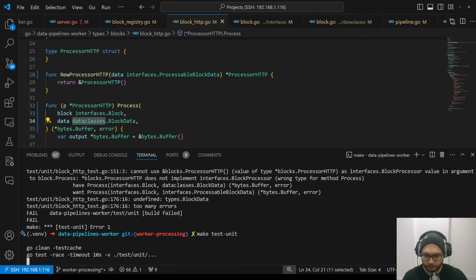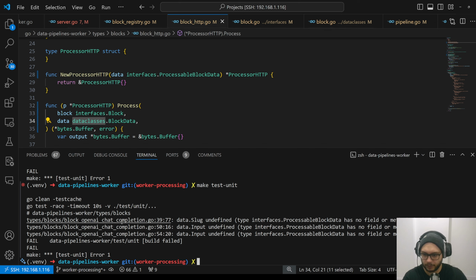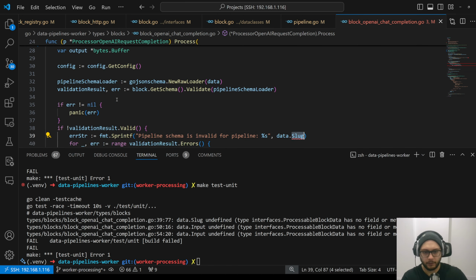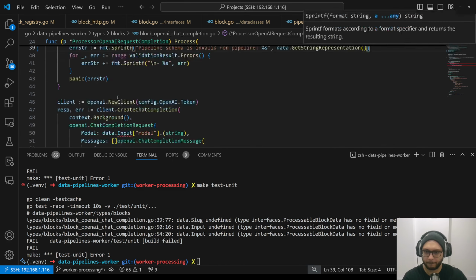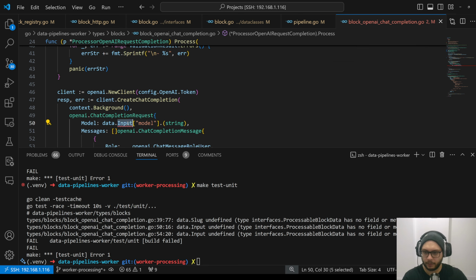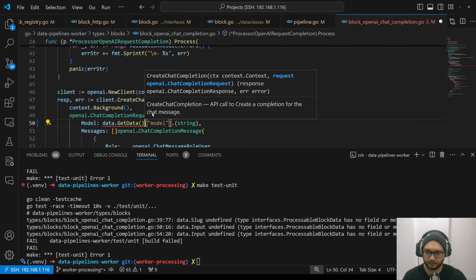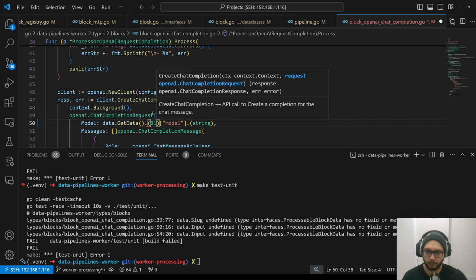What was the problem? Again, it was interface implementation, chat completion here. Data get string representation, I think. Yeah. And here, input. Nice. Because this interface has no input, it has get data. By default, that get data is an interface, which means I should cast it to block data.